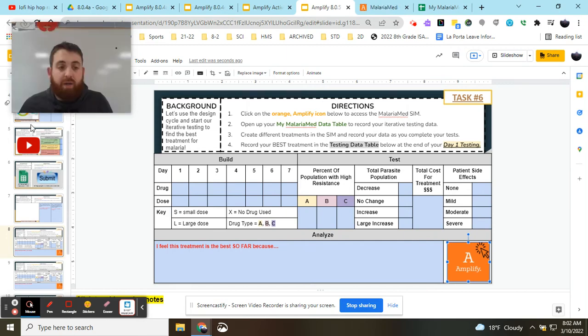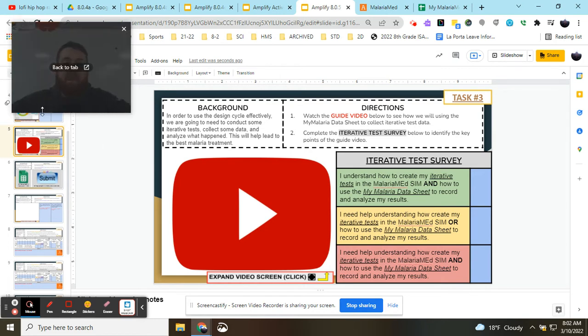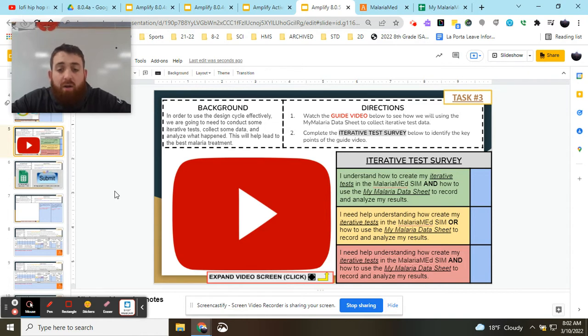Hey everybody, Mr. Regan here, and today we're going to be looking at using our design cycle to create different iterative tests in our sim and to record our testing data in what's called the My Malaria data sheet. The data sheet that we're going to be looking at here is going to be where we decide what the best treatment for malaria is.